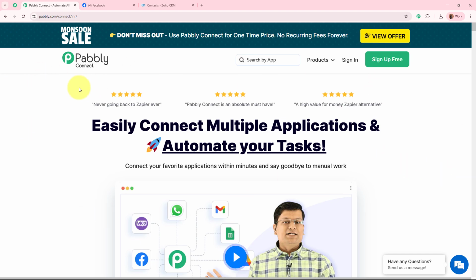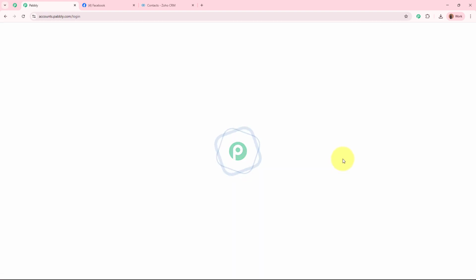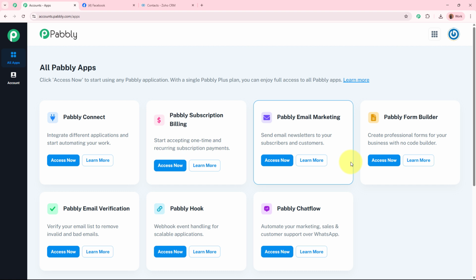As now I've browsed the website of Pabbly Connect, you will find two options, that is sign in or sign up for free. If you're an existing user, you can directly sign into your Pabbly Connect account. But if you're a new user, you can sign up for free and get 100 free tasks every month. I am an existing user, so I'm going to directly sign into my Pabbly Connect account.